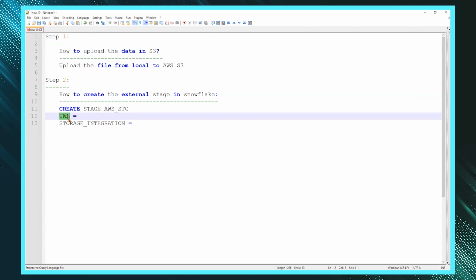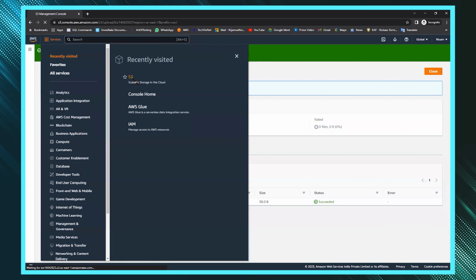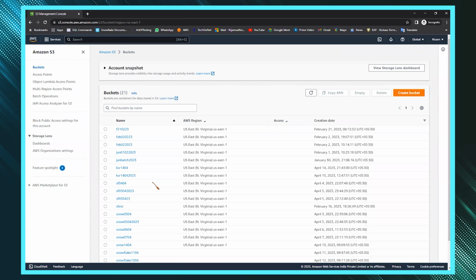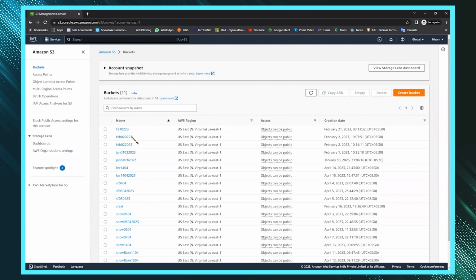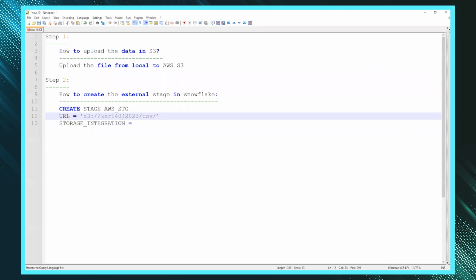So now I am going to the AWS S3 bucket. Go and click on S3. Select your S3 bucket and select your folder. Here you can get the folder location. Just copy and paste it into our Snowflake URL property, which comes under the external stage, using single quotes. Now the second one is storage integration.